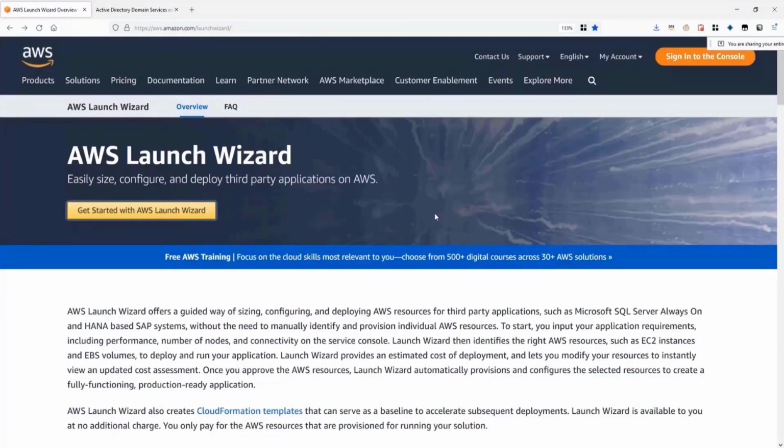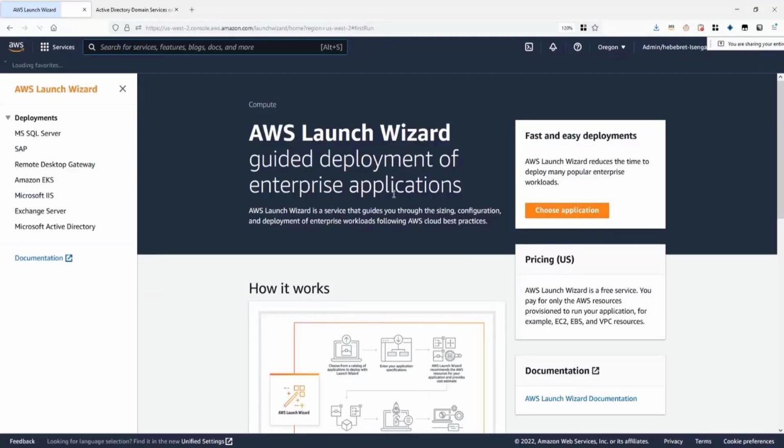All right, now that we have a better understanding of the actual infrastructure, let's hop into the Launch Wizard console. From our landing page, we can just click Get Started with AWS Launch Wizard, which will take us to our default home screen. As Paul mentioned, we can see our existing applications that are available: SQL Server, SAP, our Microsoft-based solutions, as well as Amazon EKS.